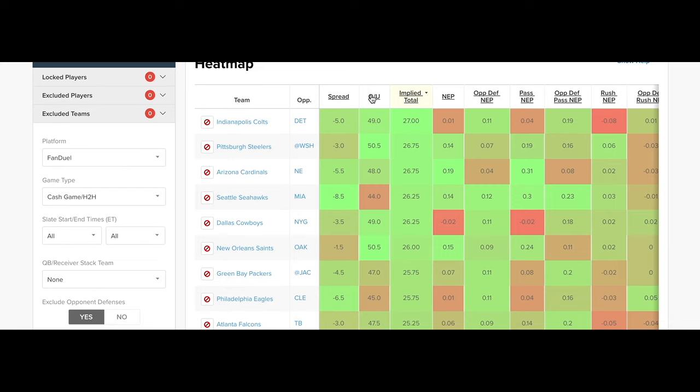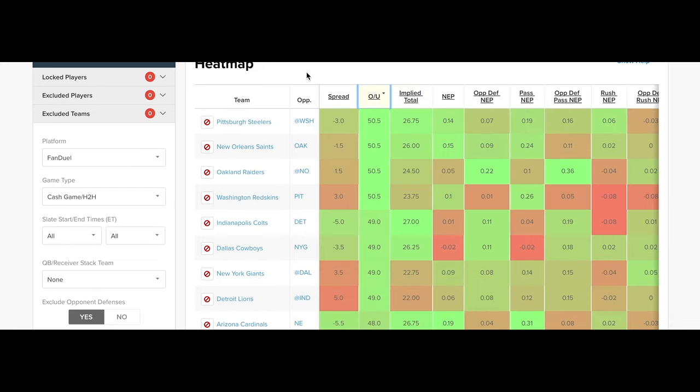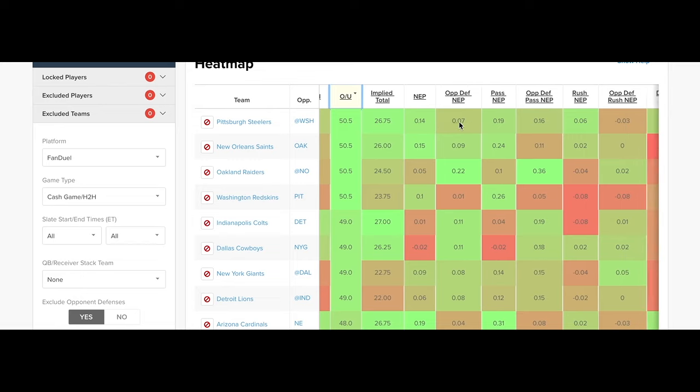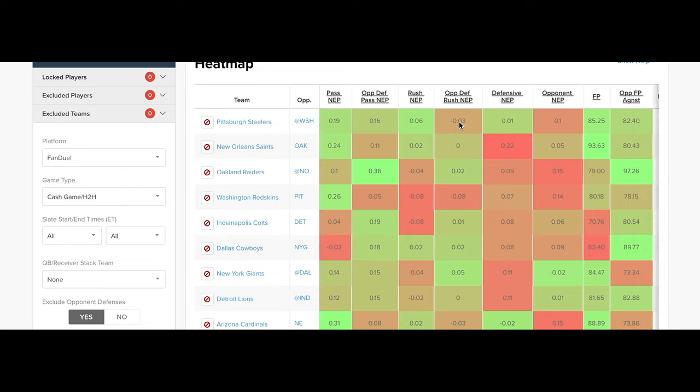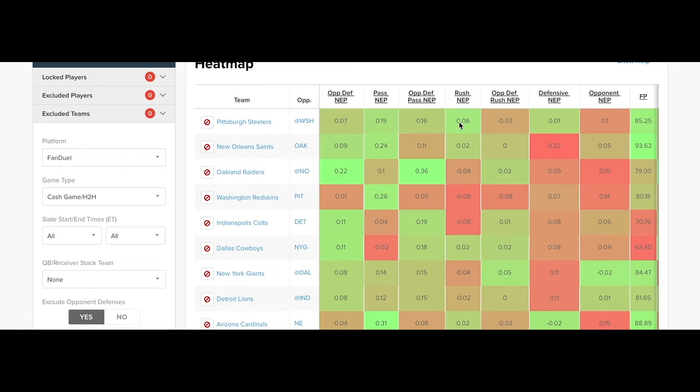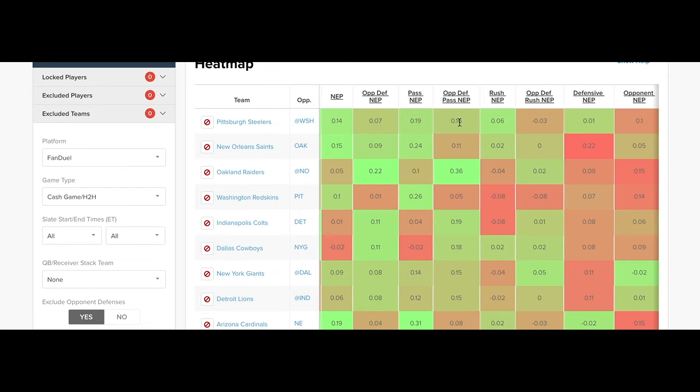You can click the over-under and you can see the highest one is the Steelers against the Redskins. Based on the spread, you have an implied team total for the Steelers of 26.75. Over here on the right is everything net expected points related. If you don't know what net expected points is, you can go to our homepage, go to the footer, and check out our glossary. It's our way of showing which teams are good and which teams aren't, based on these expected point values.